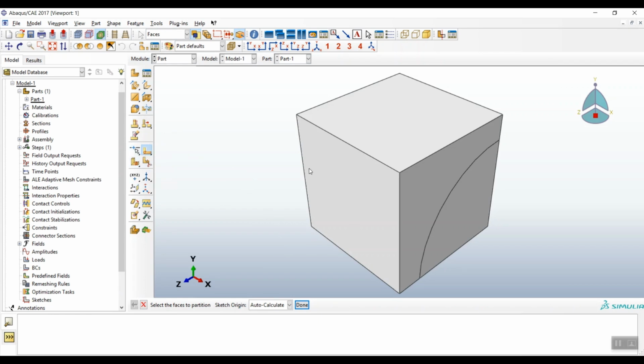Now we can make a partition using this face, and then select partition cell, extrude. Select this arc and then choose this line and use the partition. As you can see here, we made our fiber.